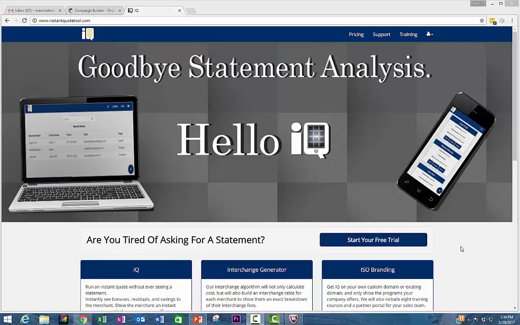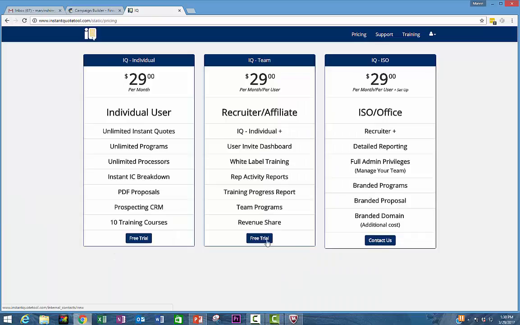If you have not done so already, simply visit InstantQuoteTool.com and click on Start Your Free Trial. When you do this, you'll be presented with three different options. You're going to either choose the IQ Individual to start your free 30-day trial. You can choose a team. This is the exact same version as the individual.